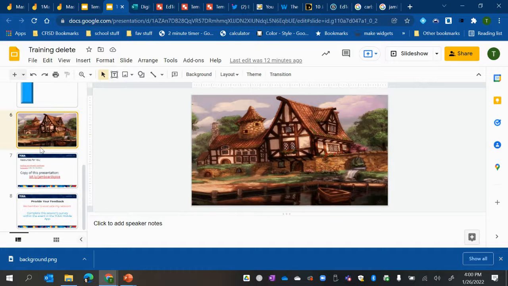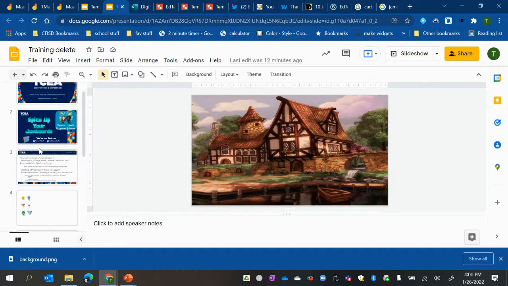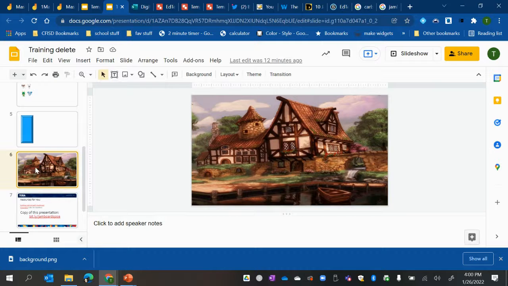Inside your training template that was shared with you, the Google slide, you will find this picture. This is the same picture that we used. And together we are going to create a digital breakout, put it in Jamboard, and we're going to do it all together.